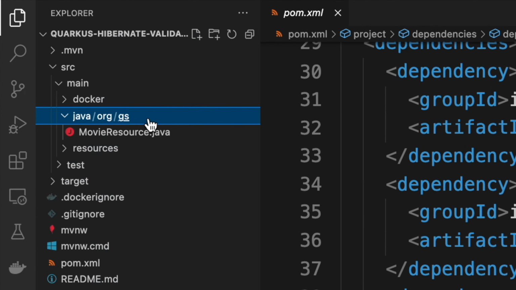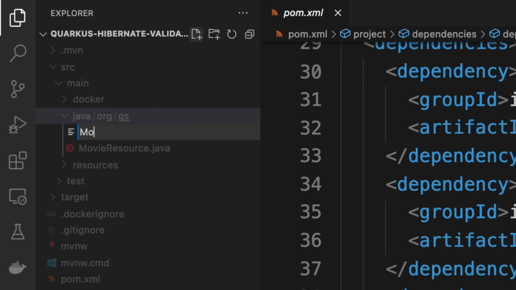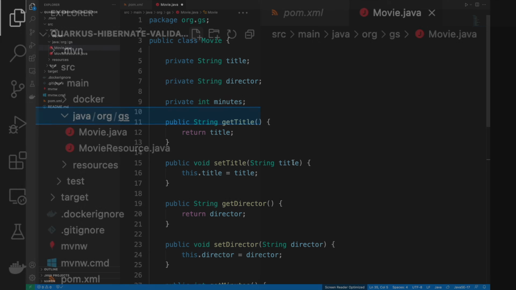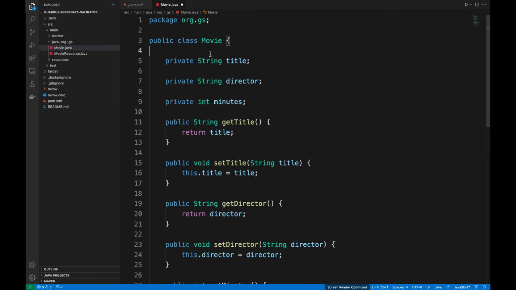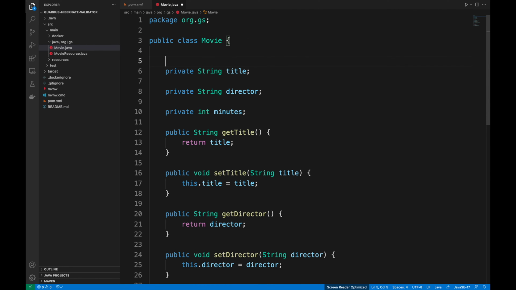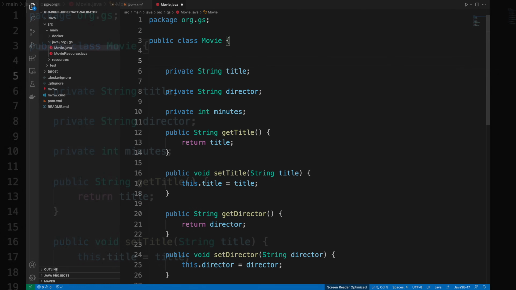Step 4. Inside the package org.js, create a new file Movie.java. This Java bean represents your movie with a title, director, and minutes. Take a moment to create it, including all getter and setter methods.